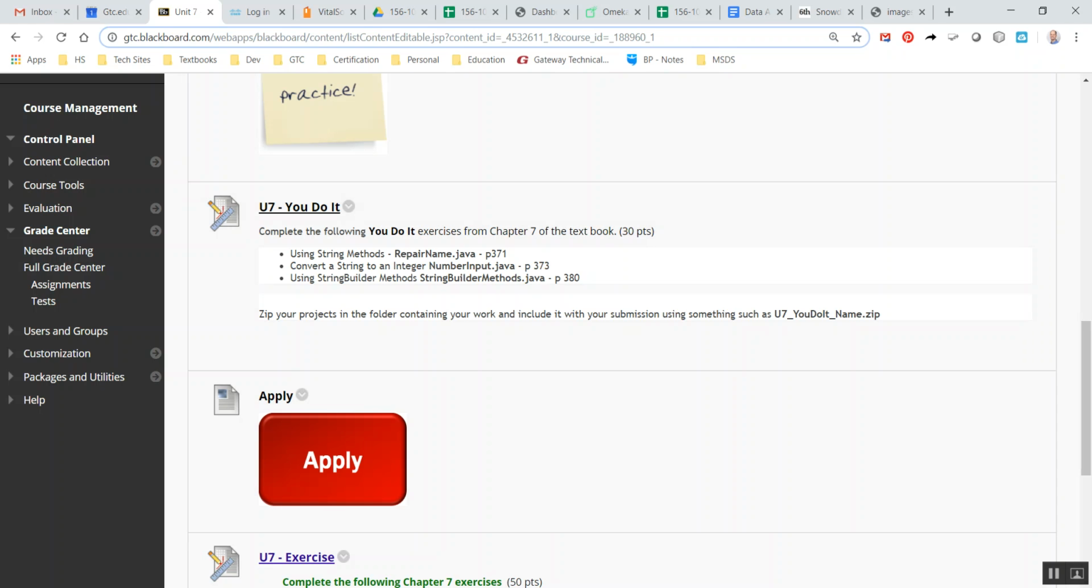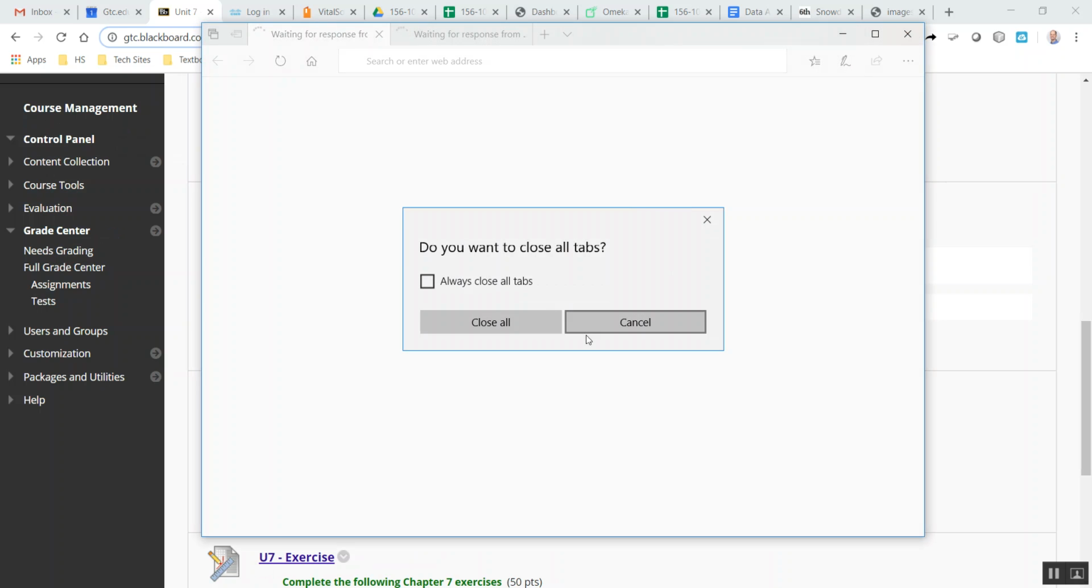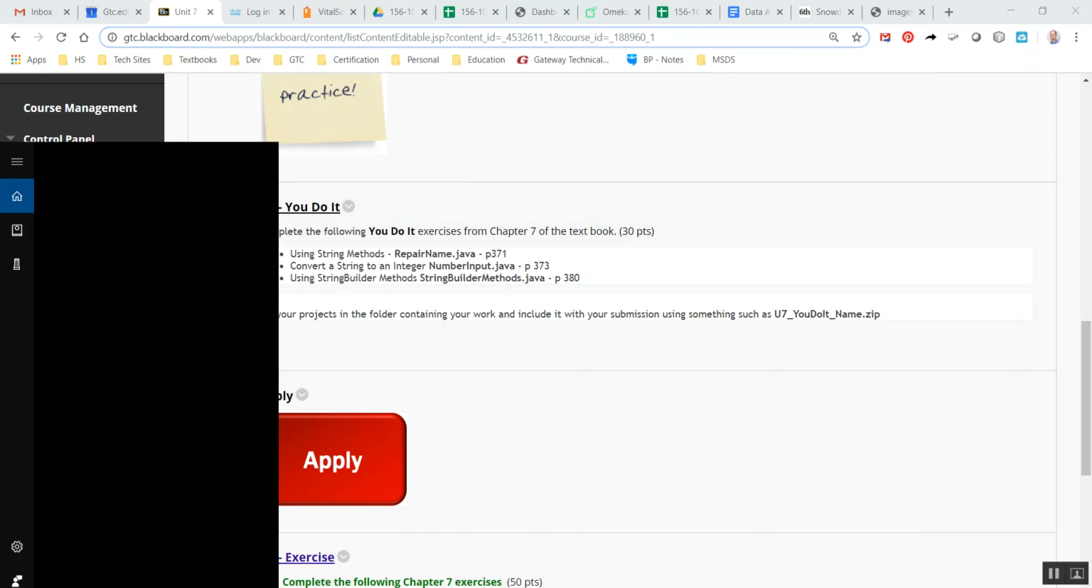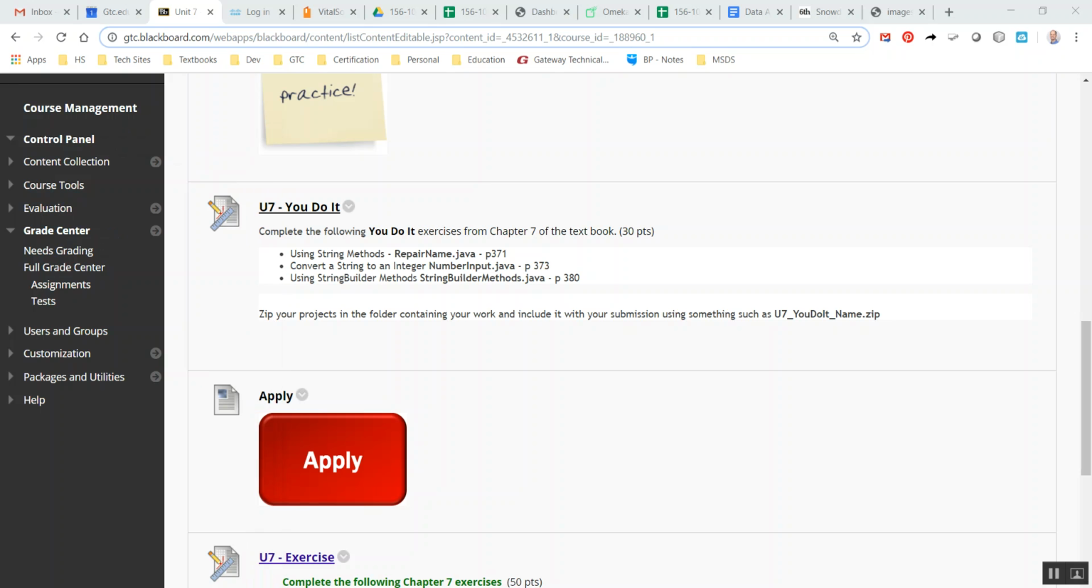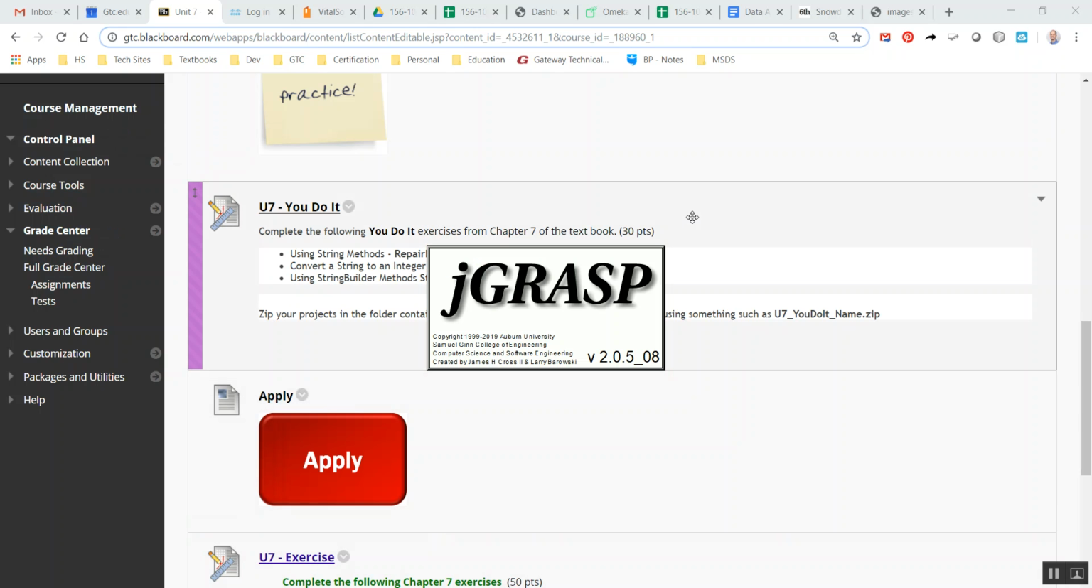Okay, we could do a couple of things. Let me open up JGrasp here. Thought I had it open, but I don't. No, I don't want that. I want JGrasp. Close all tabs. JGrasp. Okay. And you don't have to do this. I'm just going to do a couple things here.